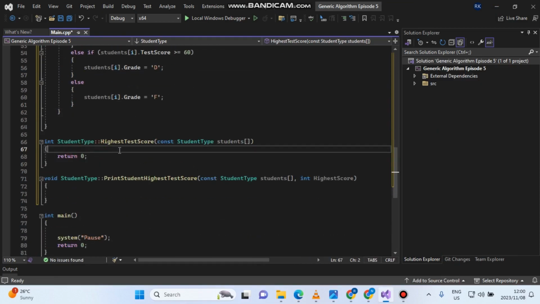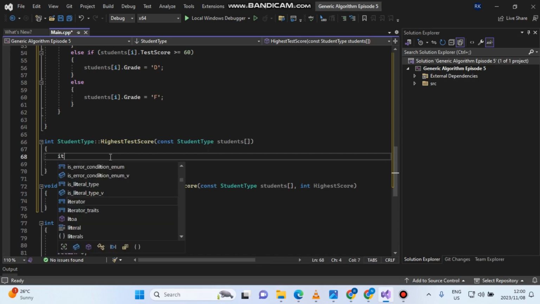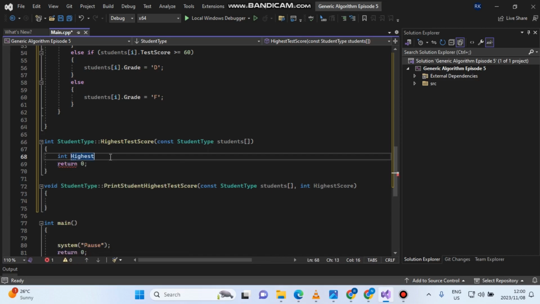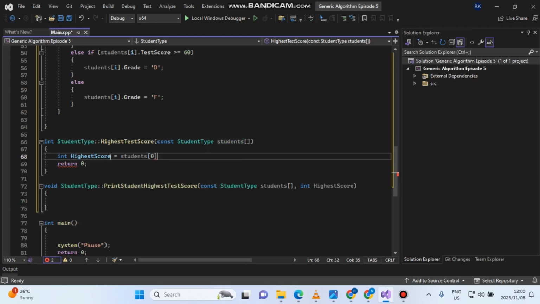Now in this function, the highest test score, let's jump in here. In here, we can also try to justify a few things. We'll declare a local variable in here and also try to initialize it. After that, we'll use a for loop again as a means of an argument. So here I'm going to say int highest test score, student, initialize index of 0 dot test score.